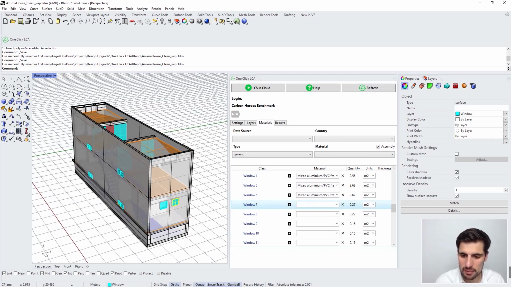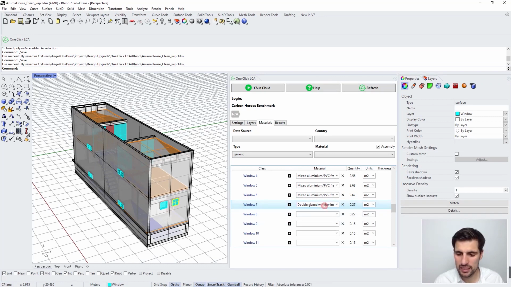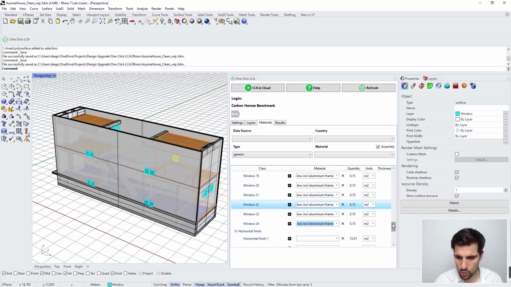Let's select assembly, and we can type in window here. Let's see which kind of assemblies we have to choose from. So let's go, for instance, with double glazed window inclusive aluminum frame. That makes sense. Let's copy the whole material, and let's paste it for the other elements, right? And now we are done with the doors and the windows.